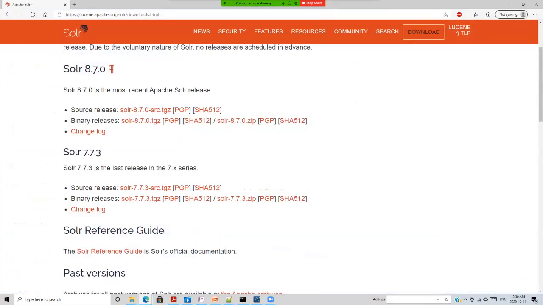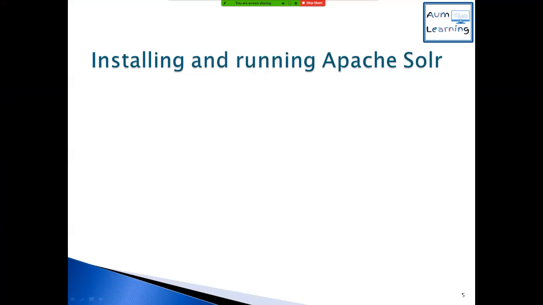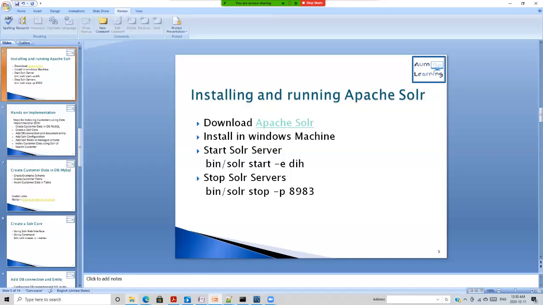The different versions are available. The latest version is Solr 8.7.0, and there are different distribution versions available, like binary release and source release. We can download the zip release. Once it's downloaded, we can install it on a Windows machine. The installation is very simple. I will show you.